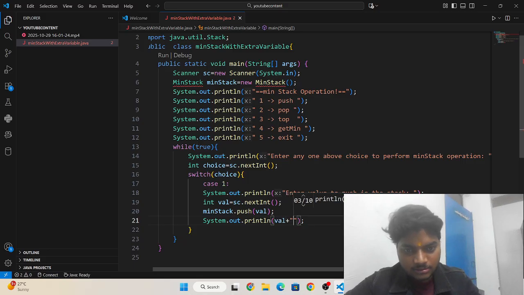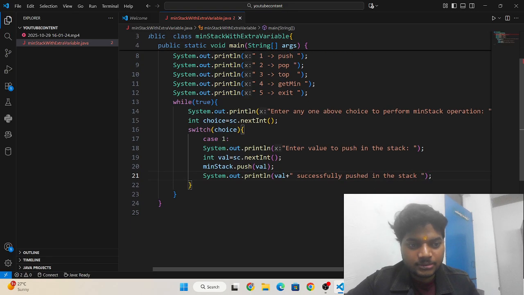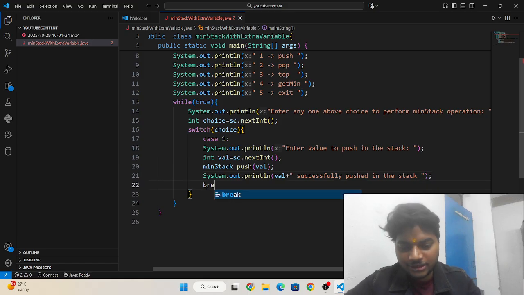Okay, main stack dot push val, and after that I need to write here val successfully pushed in the stack. Okay, val successfully pushed in the stack, and after that we need to write a break statement.